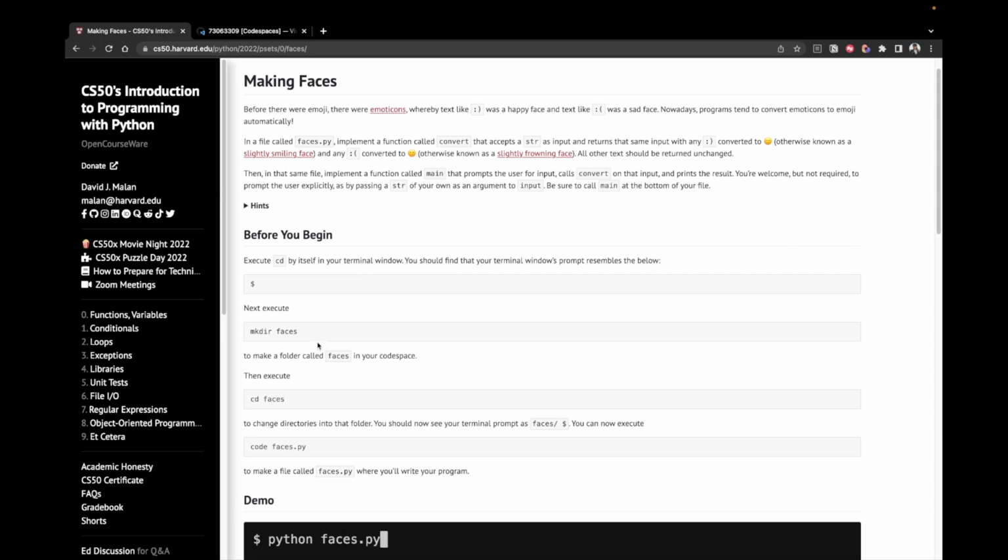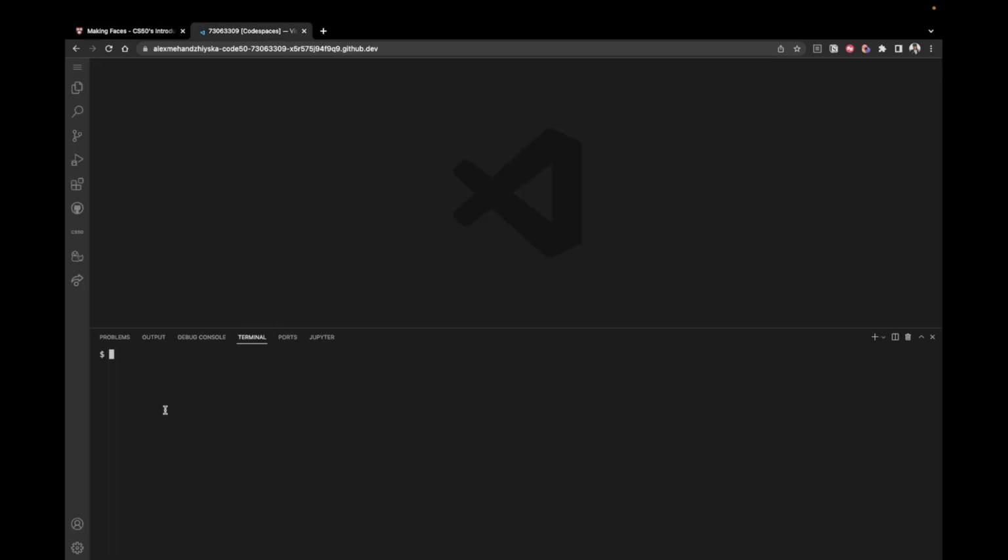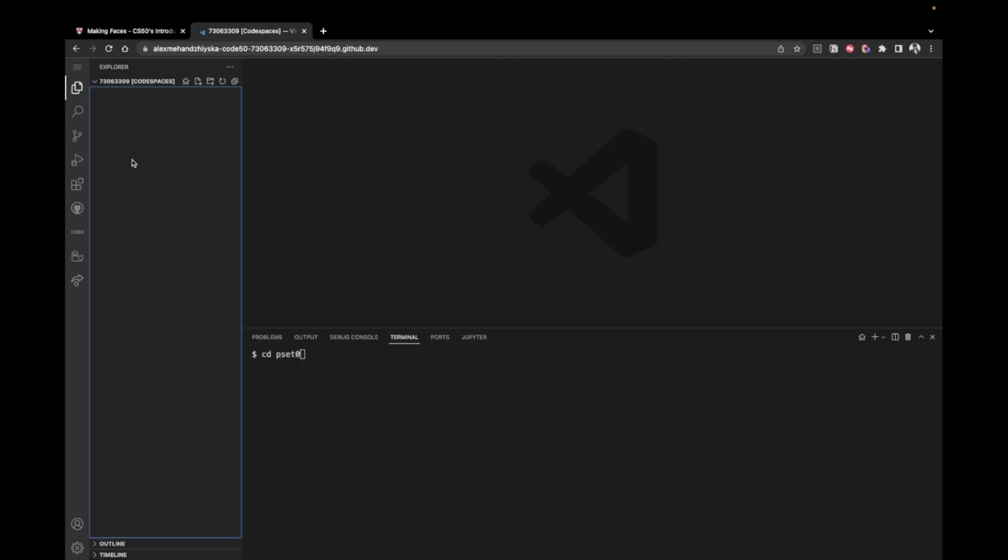Let's begin by creating a directory which is going to be dedicated to this particular problem. So we go here. I'm going to enter this folder PSET 0. Let me check how I had named it. PSET 0 tutorial. You may not have one of these, although I recommend having a dedicated PSET 0 folder.